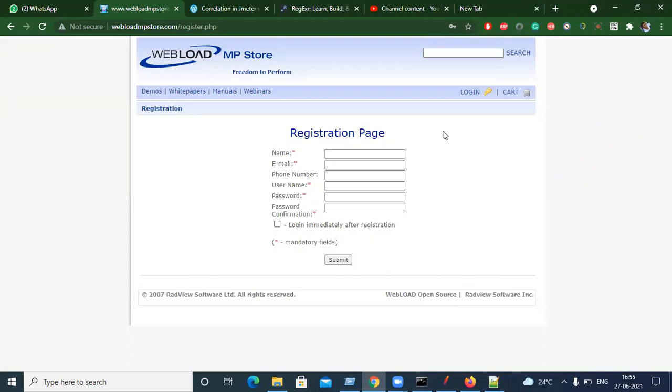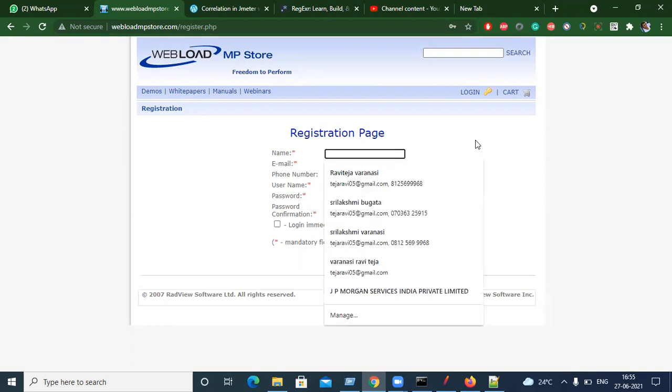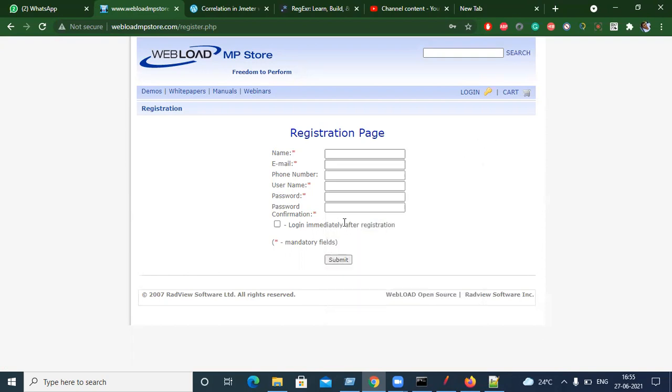But in real time, I know only my ID, right? Valid one. We are registering. Suppose you are a tester on this application, and they have given one login for you. If your web application has a registration or sign up page, you will enter the name, mobile, and all the dummy data.